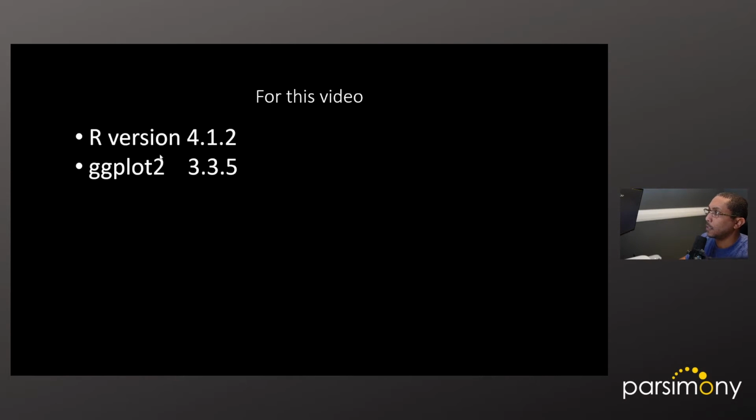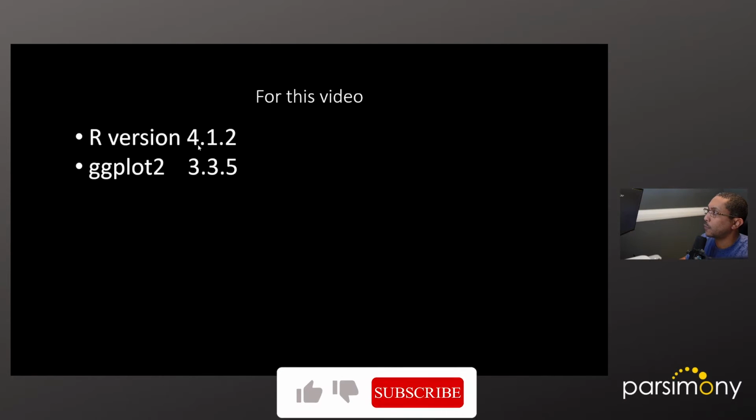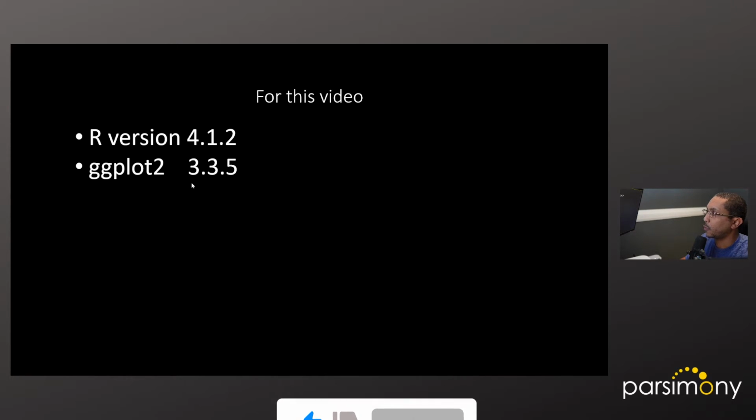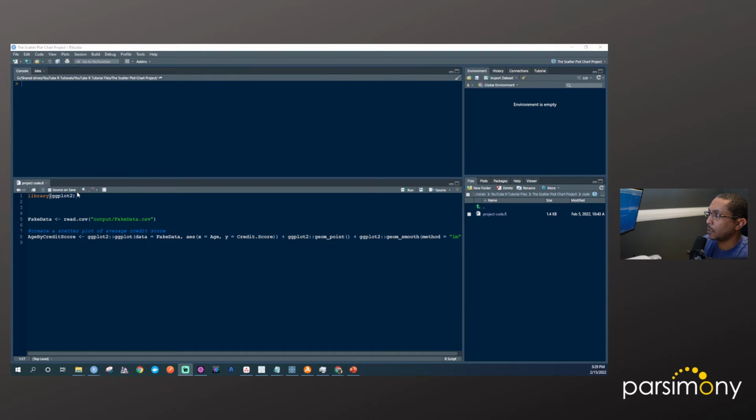In this video, I'll show you how to make a scatter plot that looks like this using the R statistical programming language. If you want to follow along in this video, I'll be using R version 4.1.2 and the ggplot2 package version 3.3.5. And as with the other R videos, you can find the files for this in the description of this video. So I'm going to start out by loading the ggplot2 package.